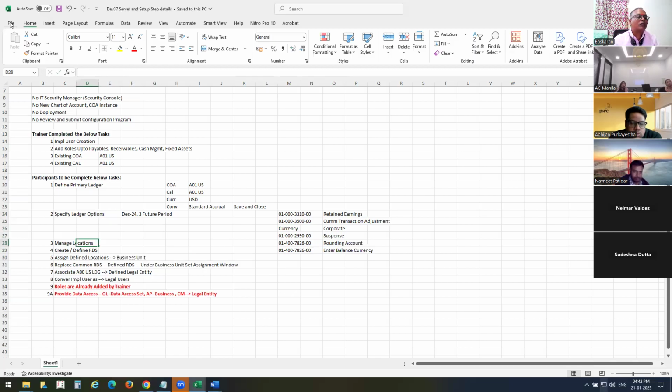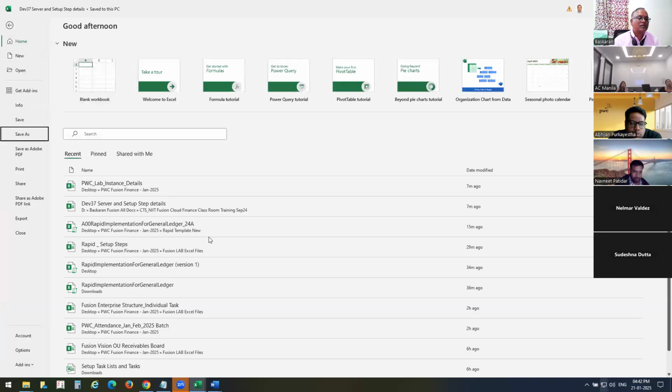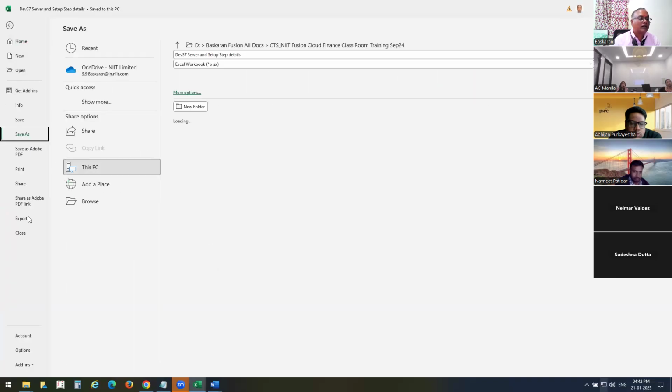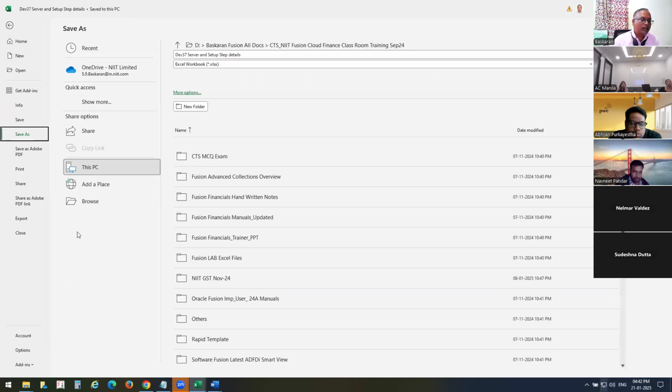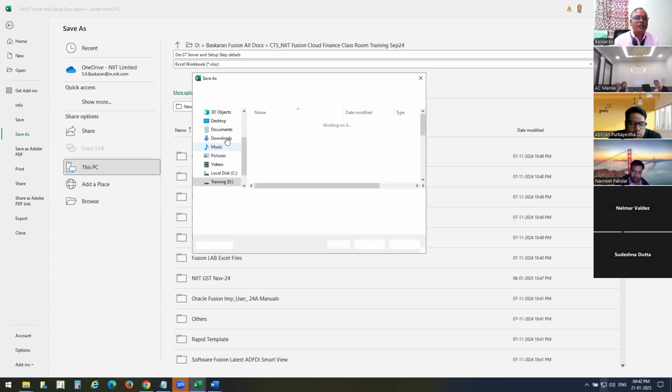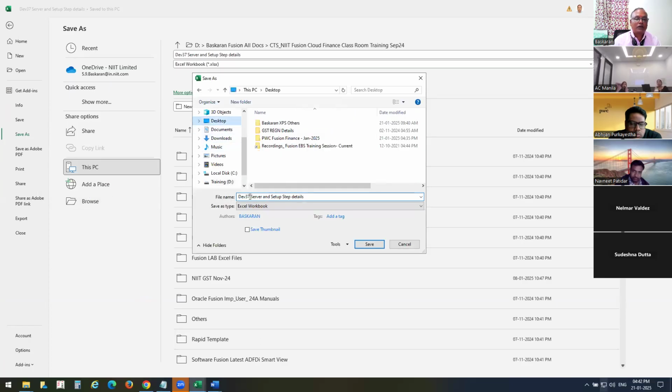File, save as, Desktop. I will send you this file. Try to complete this and come tomorrow. Save as Dev 58 PWC GEC setup steps detail.